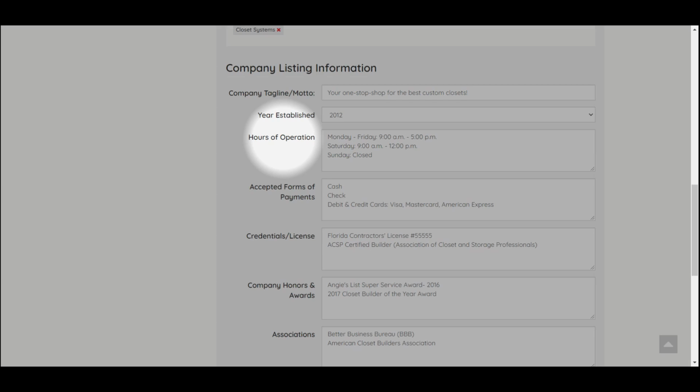Listing your hours of operation is always helpful information for potential customers. This lets them know when they can visit your business, or when is a good time to call you with any questions, or when they can schedule a service.